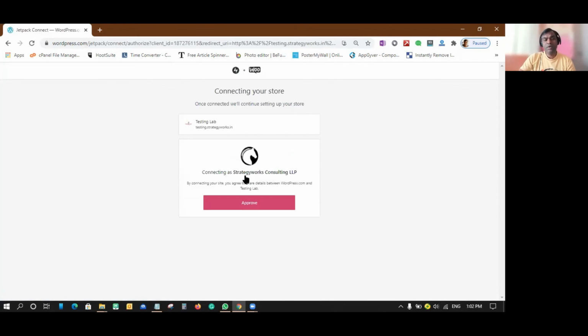So why Jetpack? Jetpack gives you additional functionalities to your e-commerce website. And also it will protect your website from spam, or I mean some bots, which is good for you to go and use for your website.